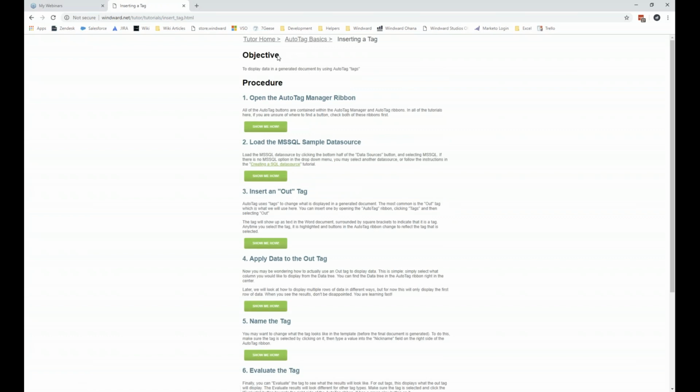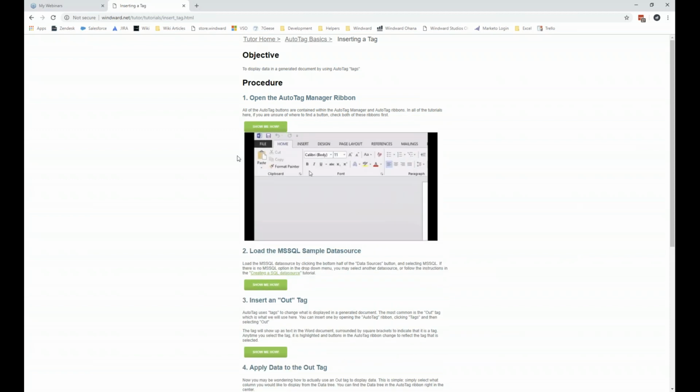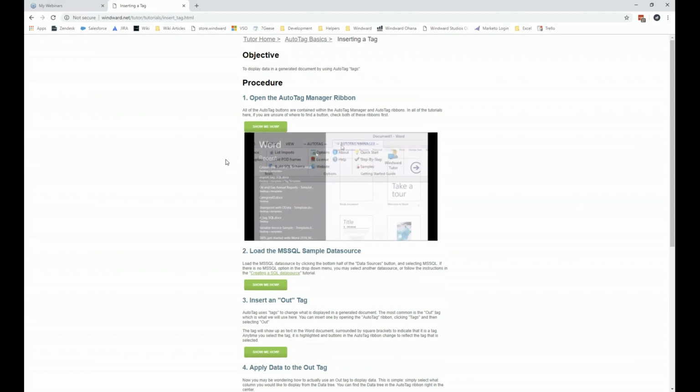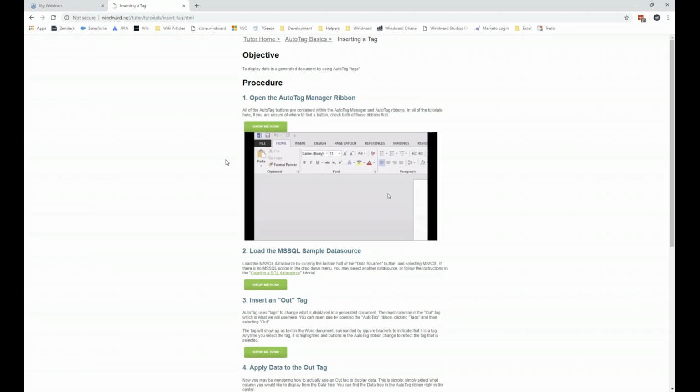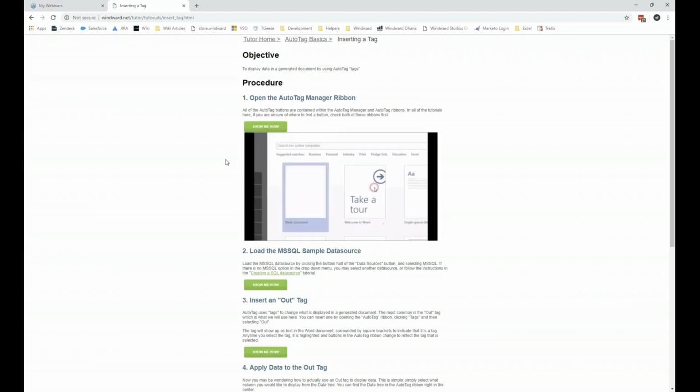And here you'll find the objectives of this tutorial and also the procedures. When you read through the procedures, we also give you a GIF to show you how to perform this specific step. So this first step, open the Auto Tag Manager ribbon. We explain it here in words, but you can also click on this Show Me How. And here's that GIF. It's a pretty simple one on how to open the Auto Tag Manager, but most of the procedures here do have their own GIFs, so we give you a video also of what we're trying to show you.